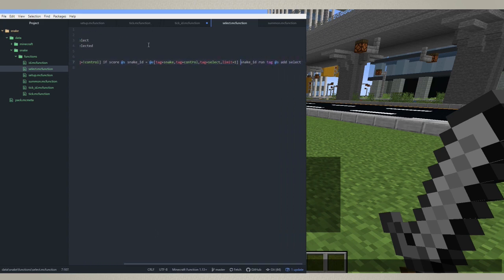So if those scores match, we will give a tag called select to all the entities that matched the score. And now we will do execute as @e tag equals select, run say @s. So they will just tell me their own name.